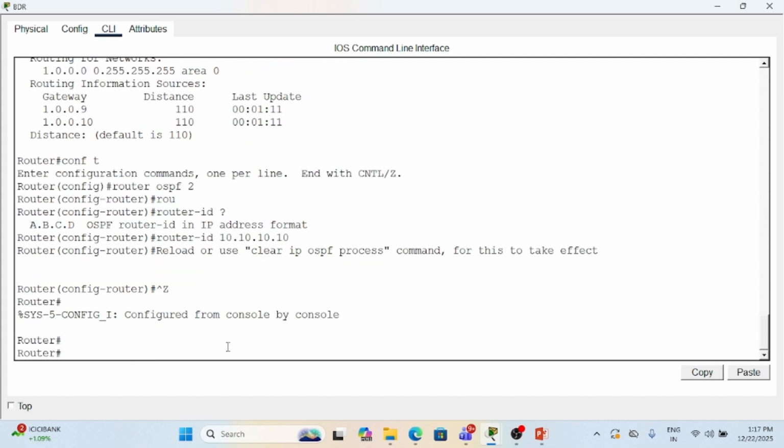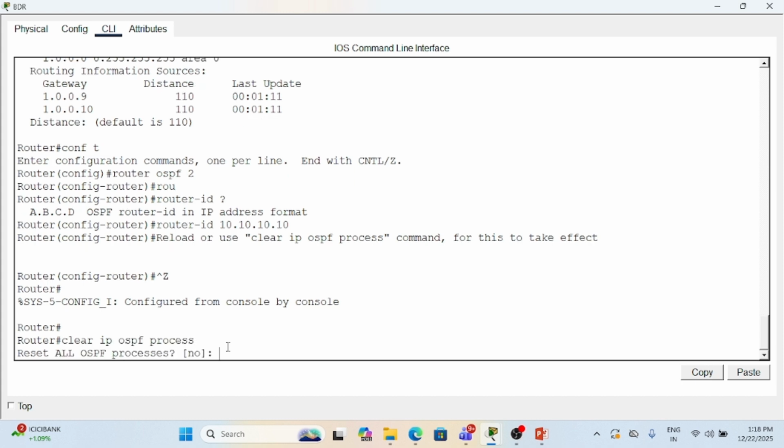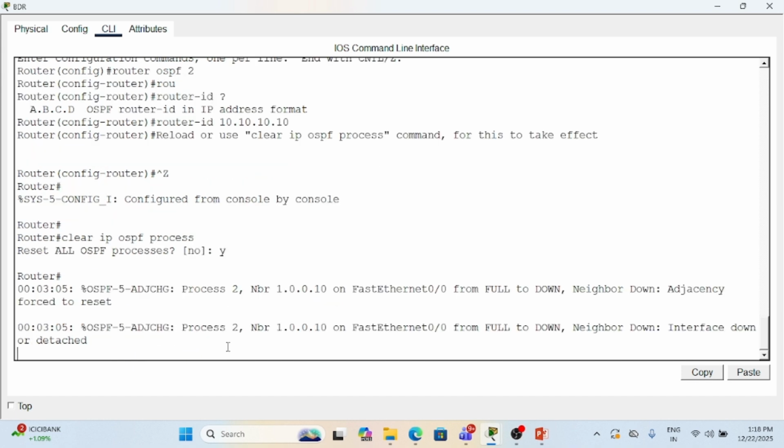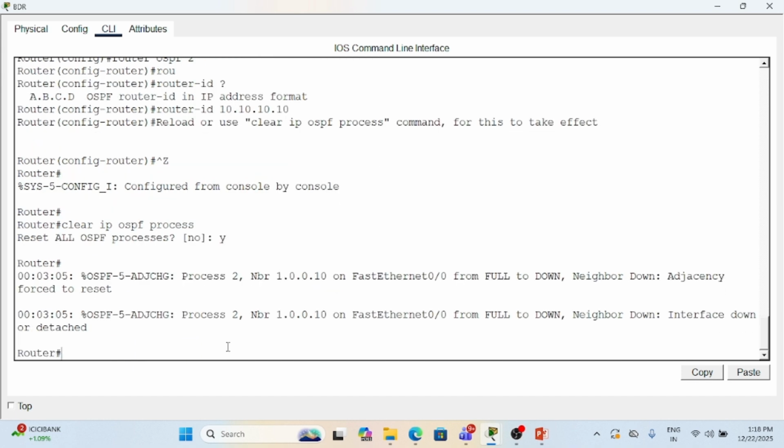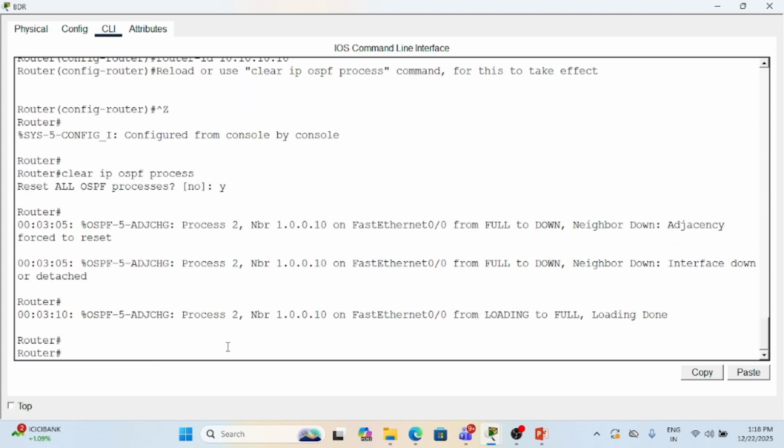So I don't need to reload it, because then the whole router will be reloaded, and other services may be affected. So I will use the clear ip ospf process command. Reset all OSPF processes, yes. It is actually resetting the adjacencies, and then it will take the router ID. Again, you can see the OSPF neighbor relationship is updated.